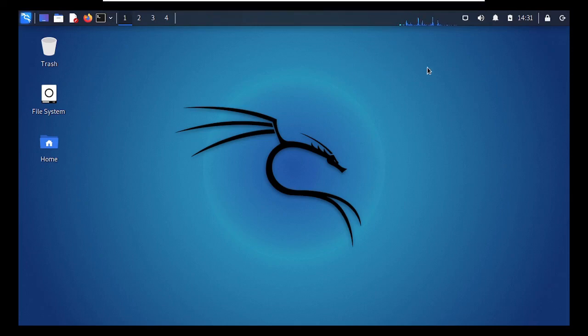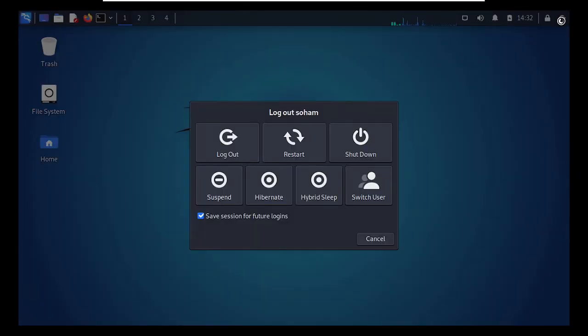Okay guys, before saying goodbye, let me show you how you can shut down your Kali Linux. On the right hand side here you can see this circle thing. Click on here and click on shut down. It will shut down your Kali Linux. Like this you can shut down. Okay, goodbye.